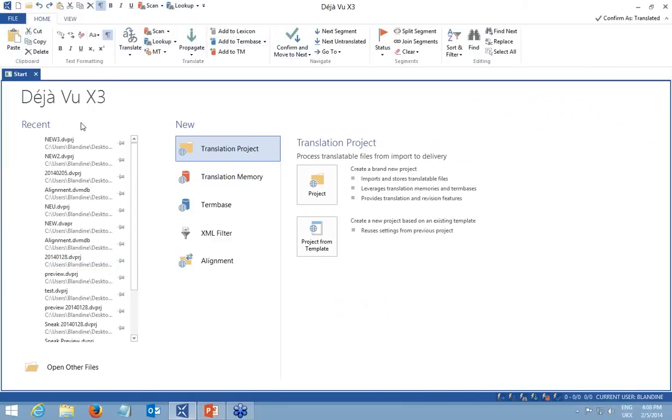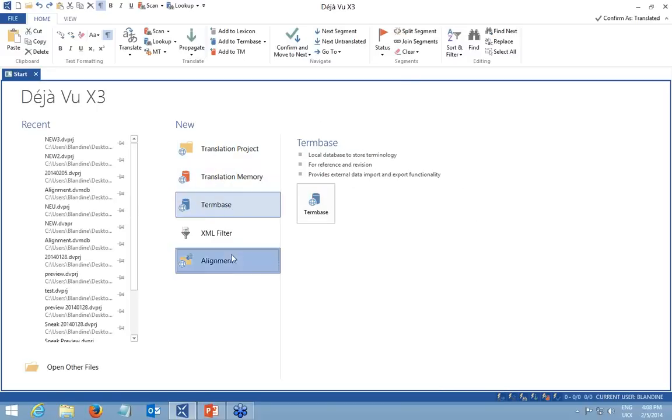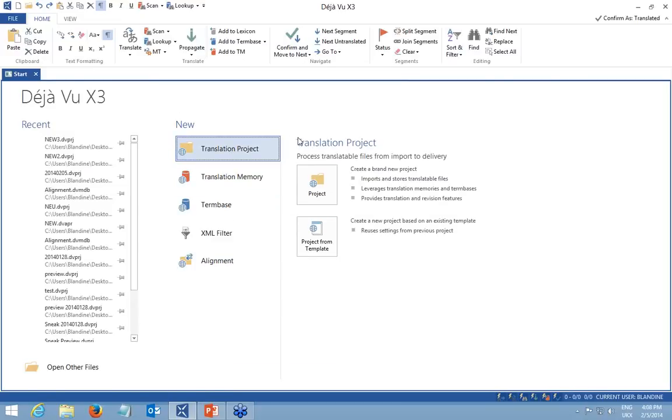As you can see, it has been completely redesigned compared to Deja View X2, and one of the main things that you will see is, of course, the new ribbon approach. So we abandoned the menu approach and replaced it with those icons that you will find all over Deja View. Another novelty, of course, is the quick access for all of your recently opened files, including the projects and translation memories, term bases, and so on. And here from the start page, you can, of course, already directly create new projects, translation memories, term bases, alignment projects right away.